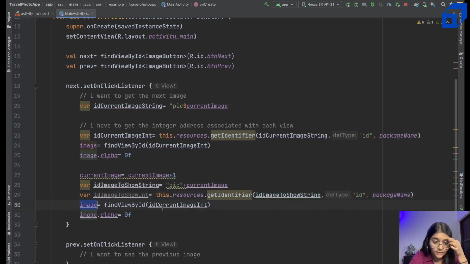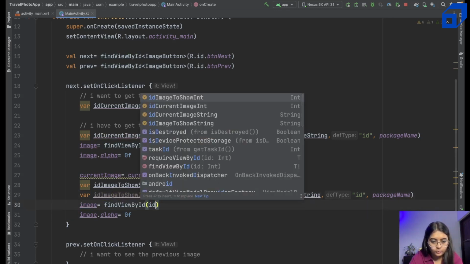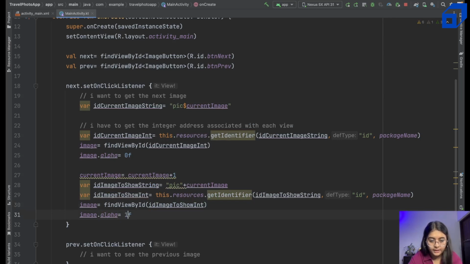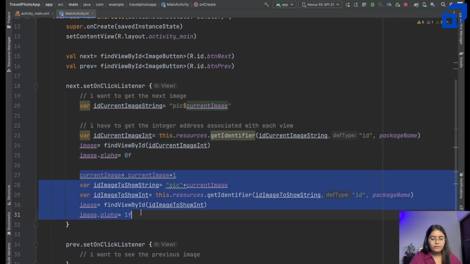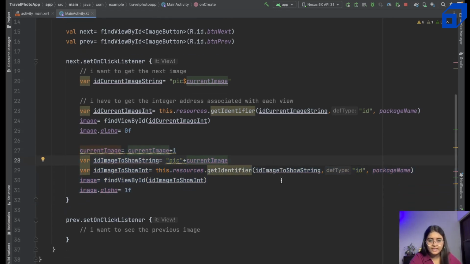Then image is equal to find view by id, and I want to get the id of this image which I want to show. I want to set it to 1 because when I click on next, the current image should become invisible. That's why I did 0 alpha. And the next image I want to be visible, so I set its alpha to 1. That's it. That's all you have to do. It's as simple as it looks.